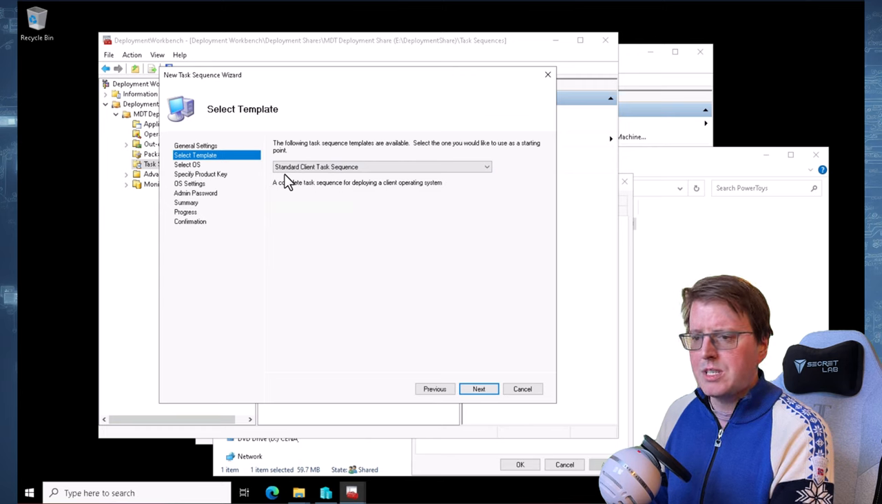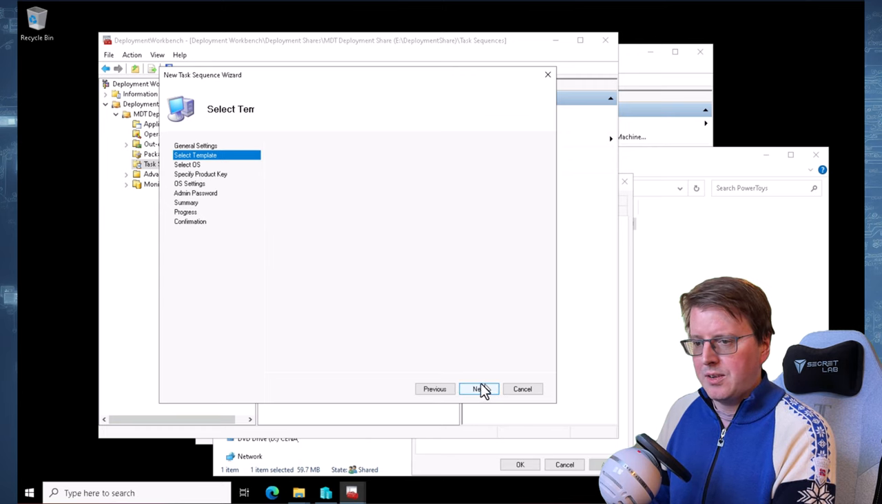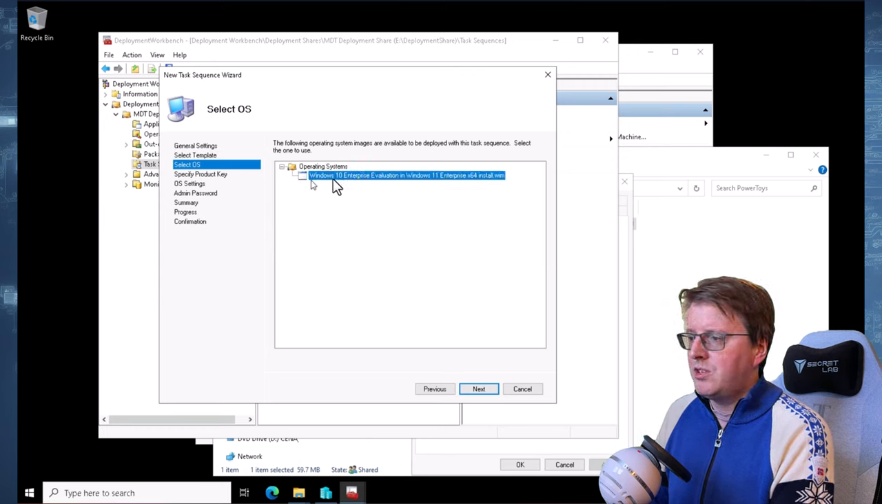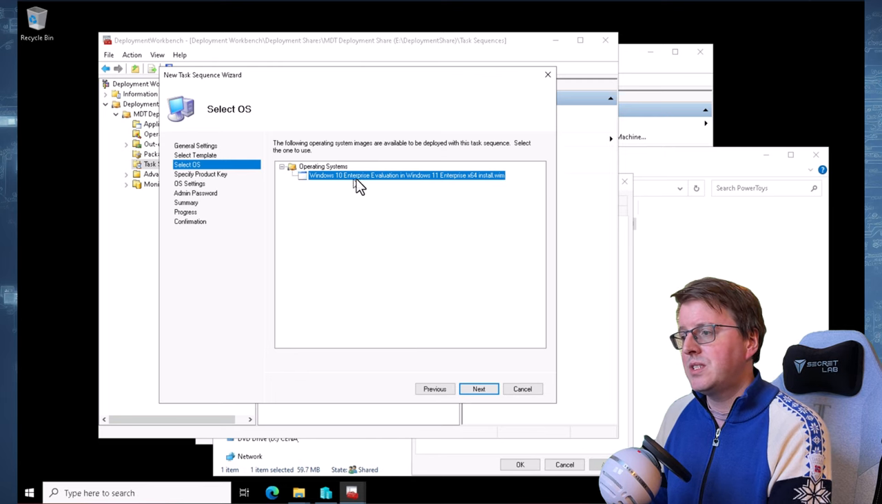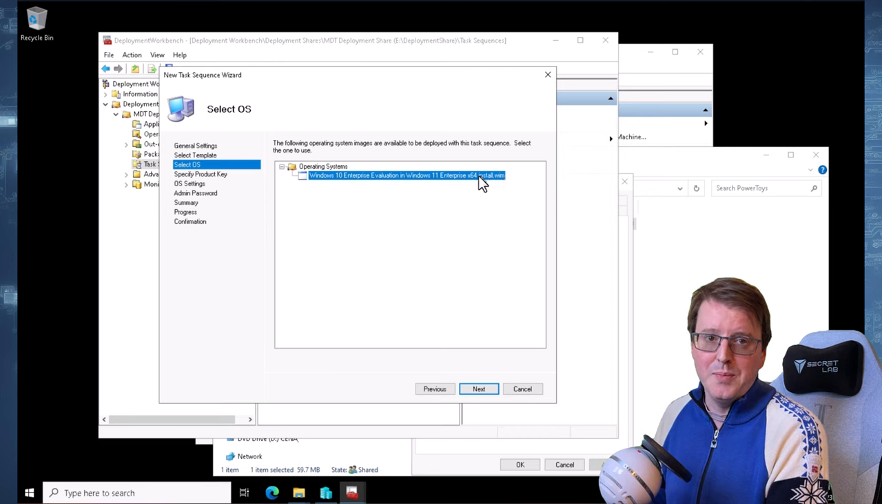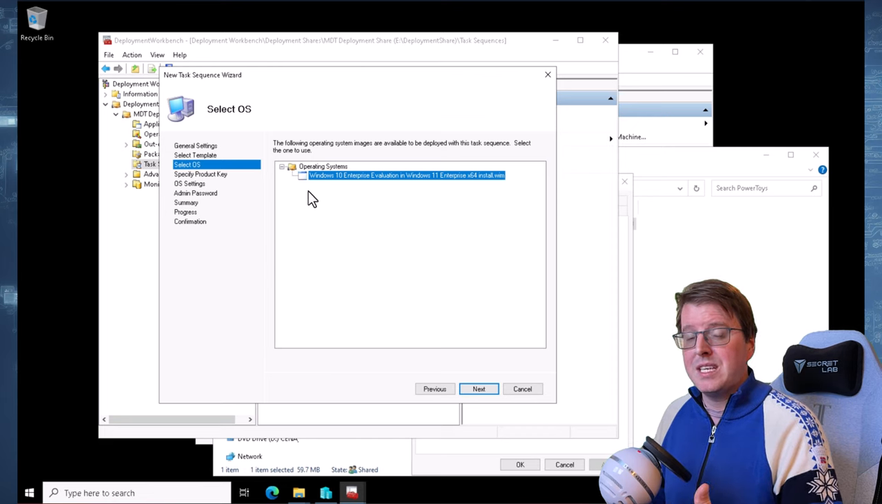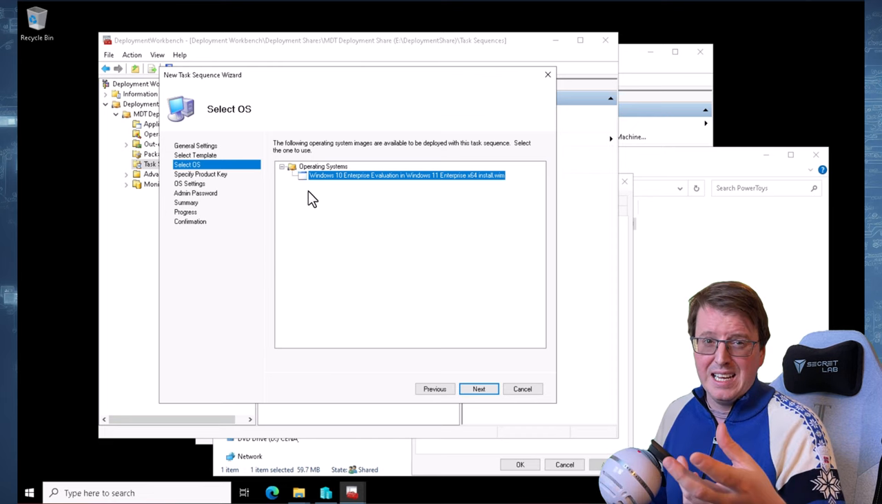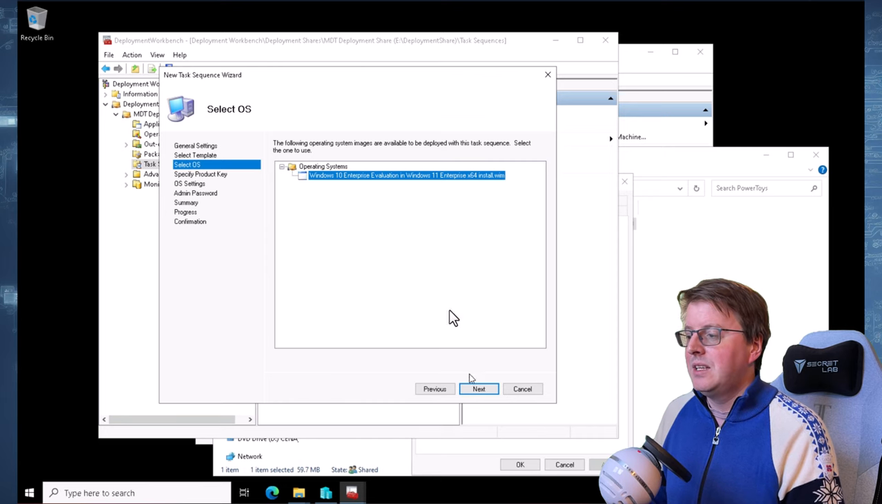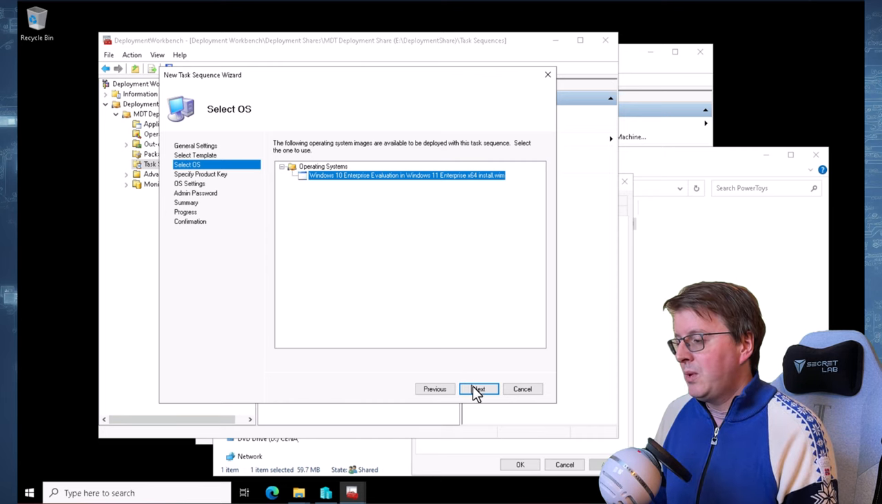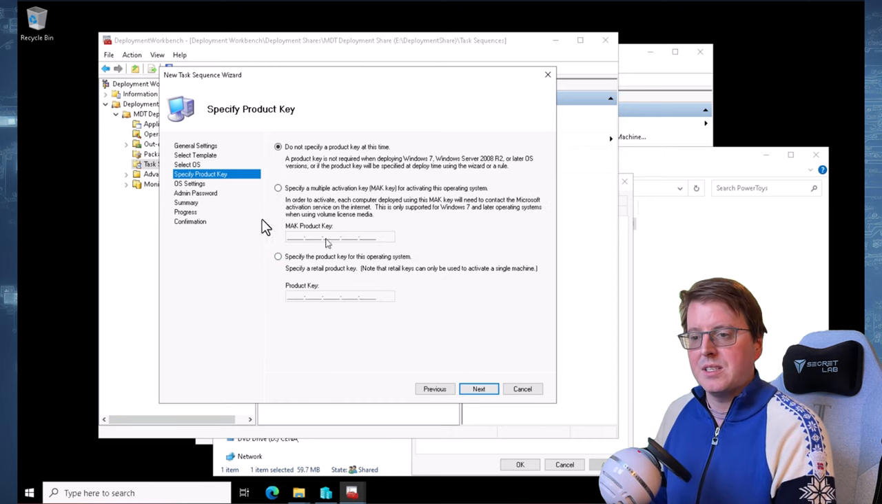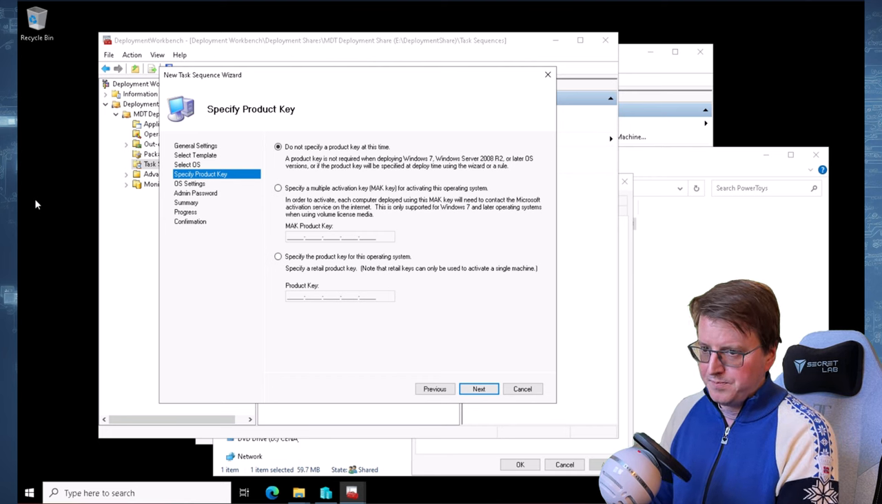So I'm going to choose a standard task sequence in here. I'm going to click next on this one, and I'm going to choose the operating system that says Windows 10 Enterprise Evaluation in Windows 11 Enterprise Install.wim. Now this is interesting because you've seen Windows 10 pop up a couple of times. There's a lot of references to Windows 10 in Windows 11 that Microsoft didn't actually quite clear out correctly. This is, don't worry, my Windows 11 operating system ready to install.